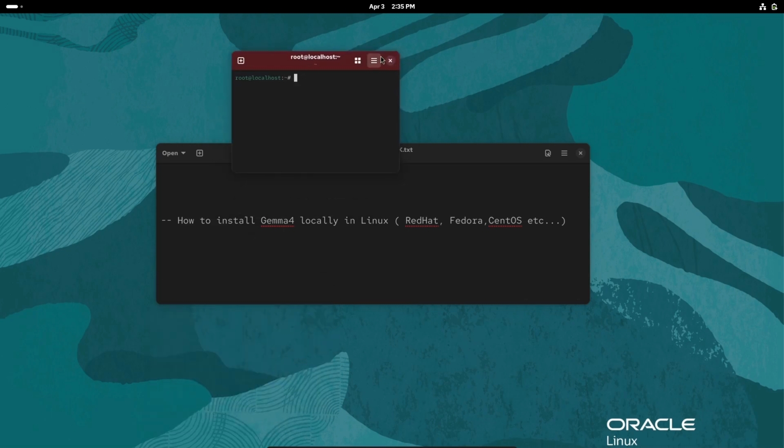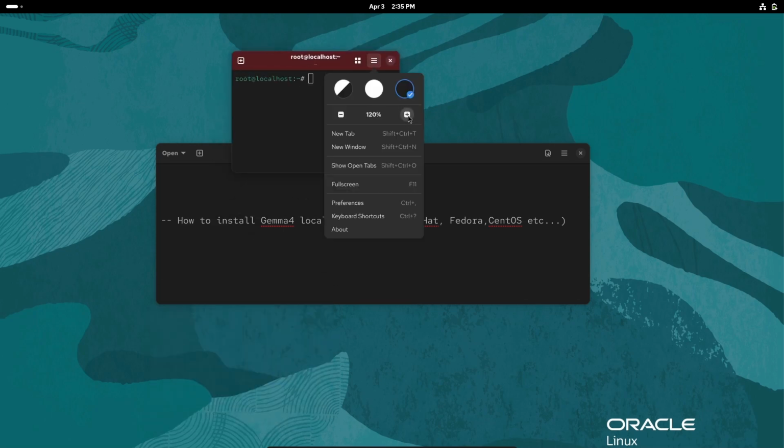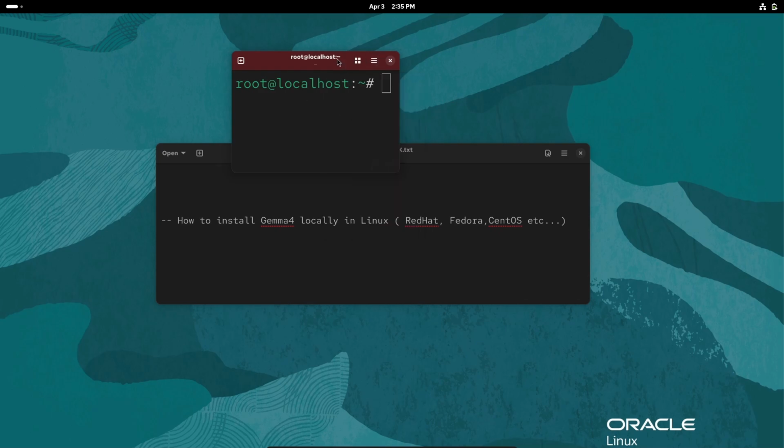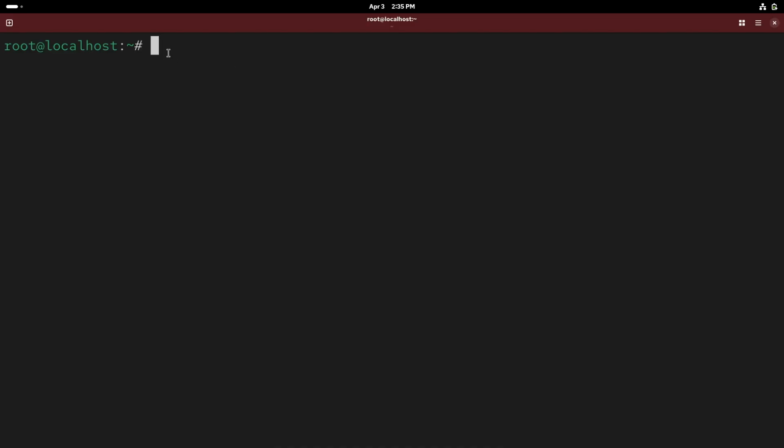First, I'm going to increase the size. Here, if I write ollama --version, you can see Ollama is already installed. On your system, Ollama 0.20 or a higher version must be installed.